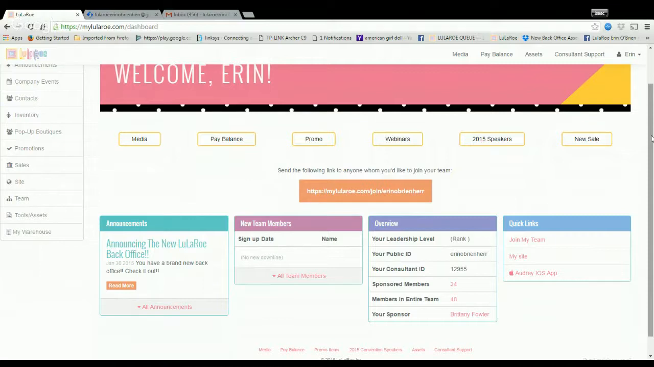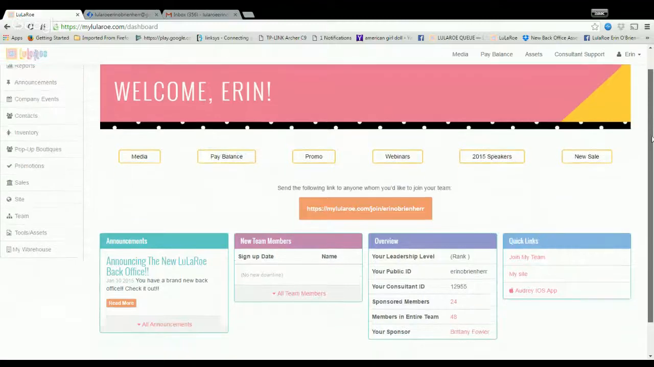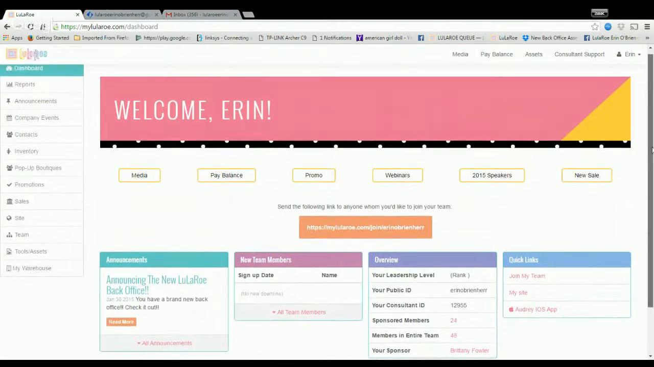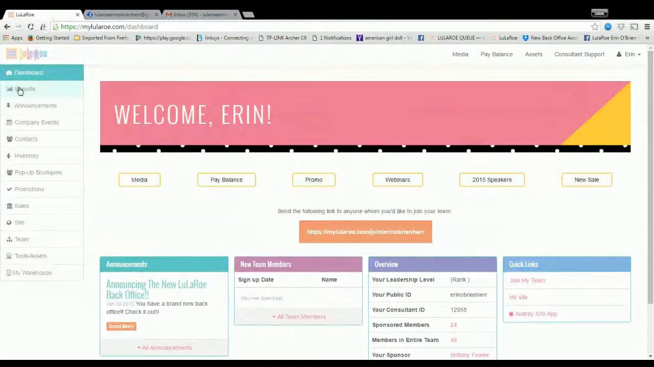The dashboard area, I don't use anything on this very screen that I am circling right now terribly much. What you are going to be most interested in is over here. The left-hand side of your screen in the dashboard is your lifeblood for running your LuLaRoe business. You also want to be aware of up here in the right-hand corner, the consultant support link.